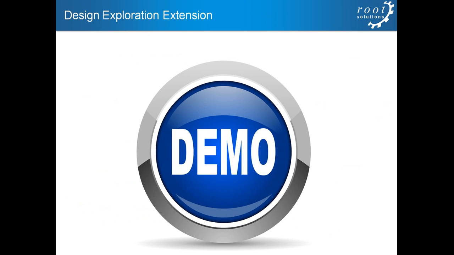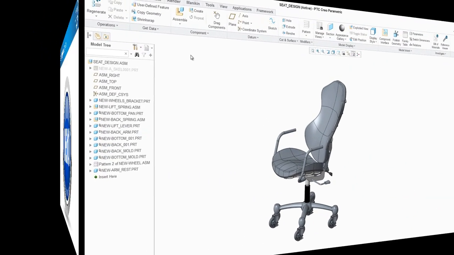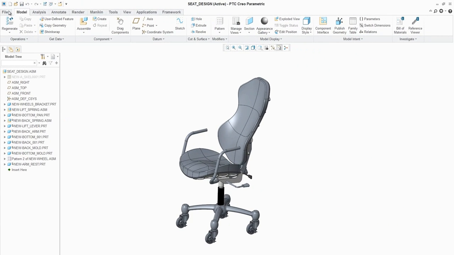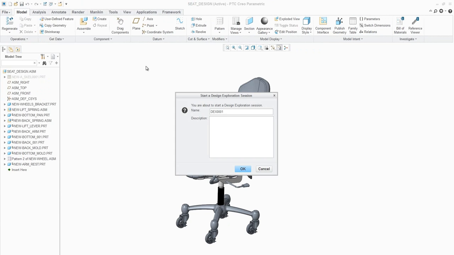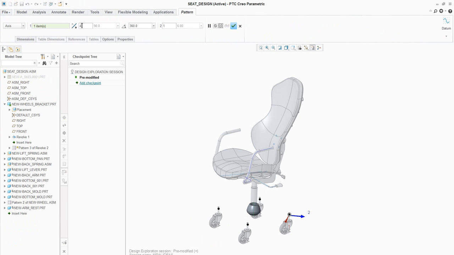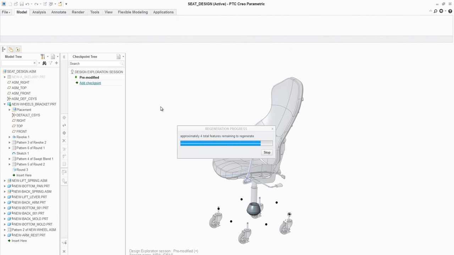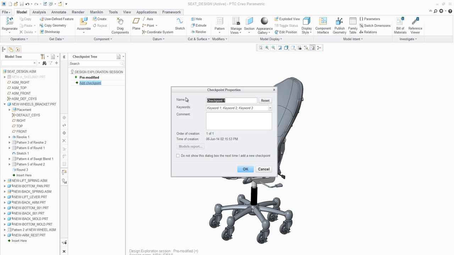Let's take a look at Design Exploration Extension in action. We pick up with this design just before we're about to explore different design alternatives. So we initiate a design exploration session and give it a name. Immediately, DEX will step in and it will store the in-session geometry in a pre-modified checkpoint. I've made a quick change to the base to give it 6 wheels rather than 4, and then store this as a checkpoint that I can return to a little bit later on.